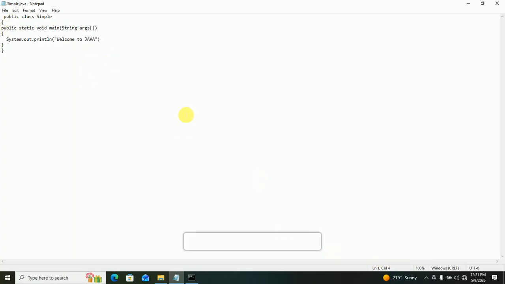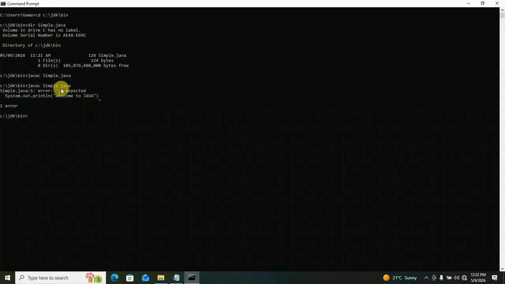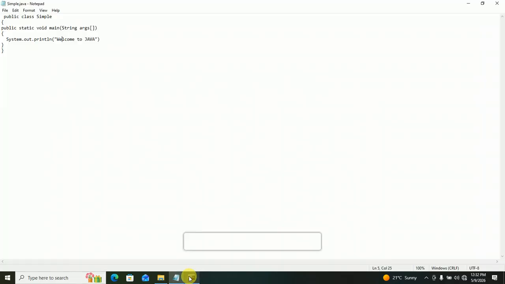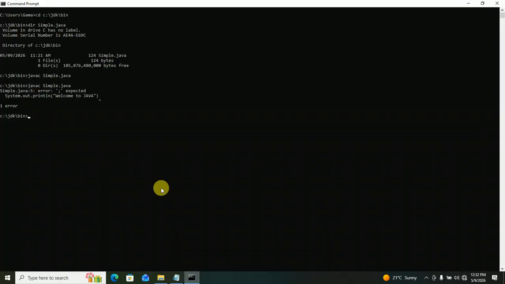If I am here, it means line 1. I come here, line 2. I come here, it is line 3, like that. Line 5 is here, and what is it saying? It is saying that semicolon expected means that the semicolon is not there. It should be there, but it's not there. So that's why I have to put the semicolon. So you see, the compiler will guide you. If there is an error, it is going to mention the error and the line where the error is occurring.